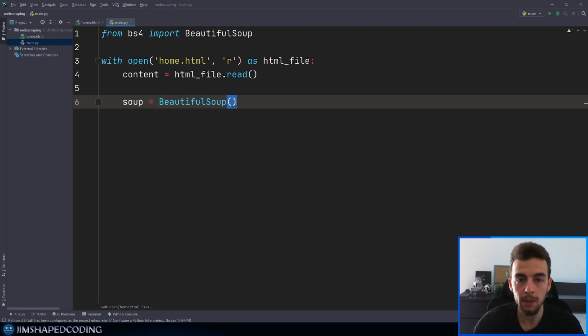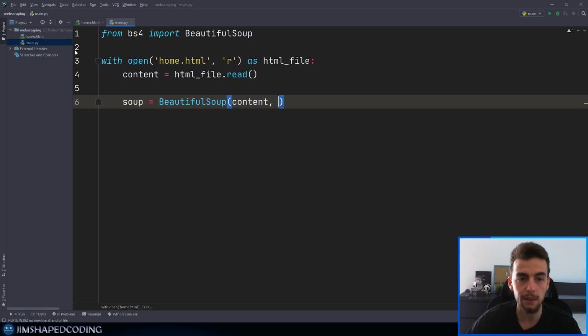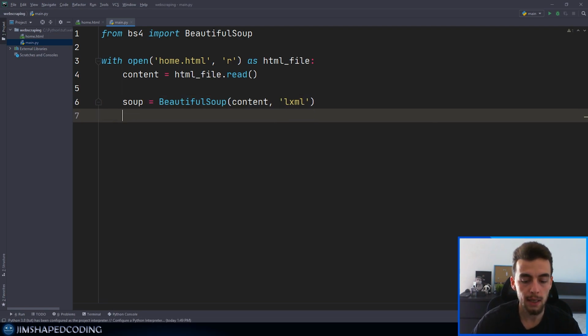Now, the arguments that I'm going to specify here will be the HTML file that I want to scrape. So the content of that will be the content variable that is created up above. And then the second argument will be the parser method that we want to use. So we will pass the parser method as a string, and that will be lxml, which we have just installed previously.